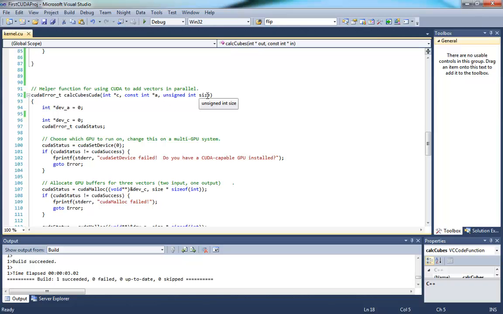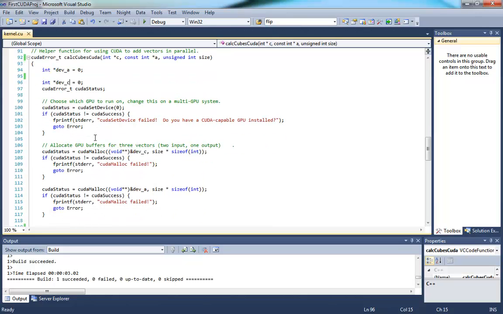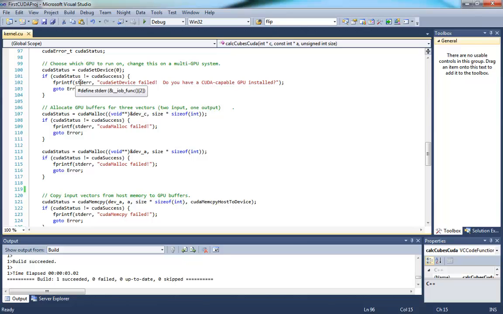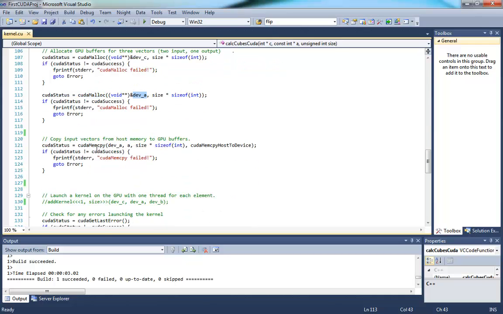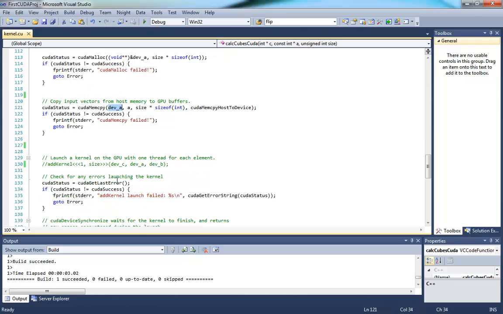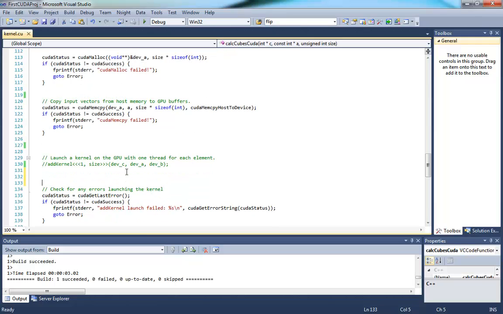and the array size. I'm going to allocate an int pointer on device for input and an int pointer on device for output. I call them dev A and dev C. I'm going to allocate them with the CUDA malloc, my device pointer C and my device pointer A, and then I'm going to copy the contents of A from host to the contents of device underscore A on the GPU. Then I'm going to invoke my kernel.